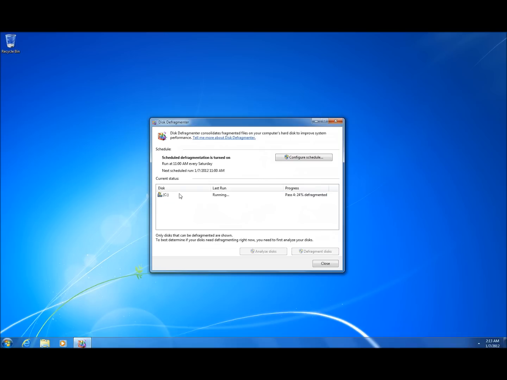And here you can choose which one you want to defragment. You can even defragment a USB or an SD card memory, obviously. Well, another button that's pretty useful is Configure Schedule. With this button you can set it to run at 11 a.m. every Saturday. That's an example. So it will defragment at that moment.